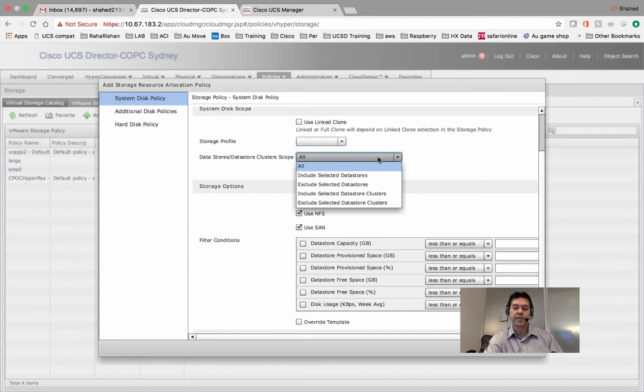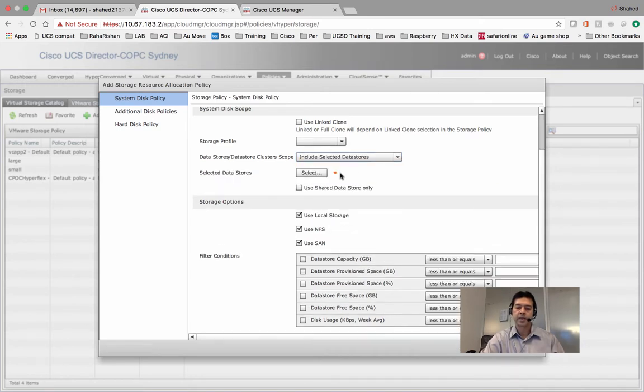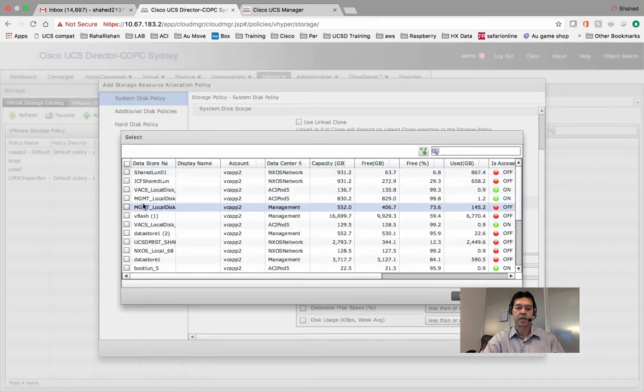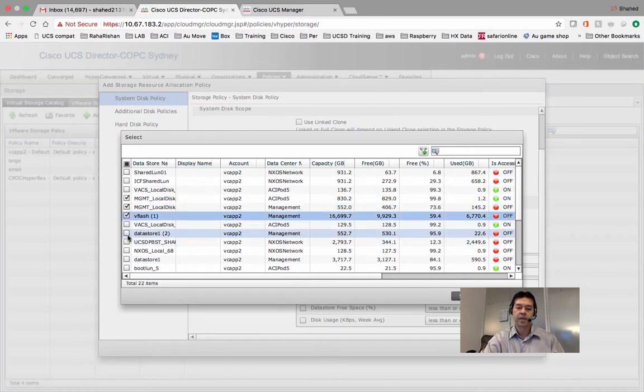If you select just the data store cluster, then you don't have to modify or add the data store when a new data store comes in. So maybe data stores A, B, C make one cluster. You just add the cluster here, and once a new data store comes in, you add it to the cluster, and it automatically populates when the system task runs. But if you just select the data store, then you have to select it manually. So if a new data store comes, you have to add it here again.